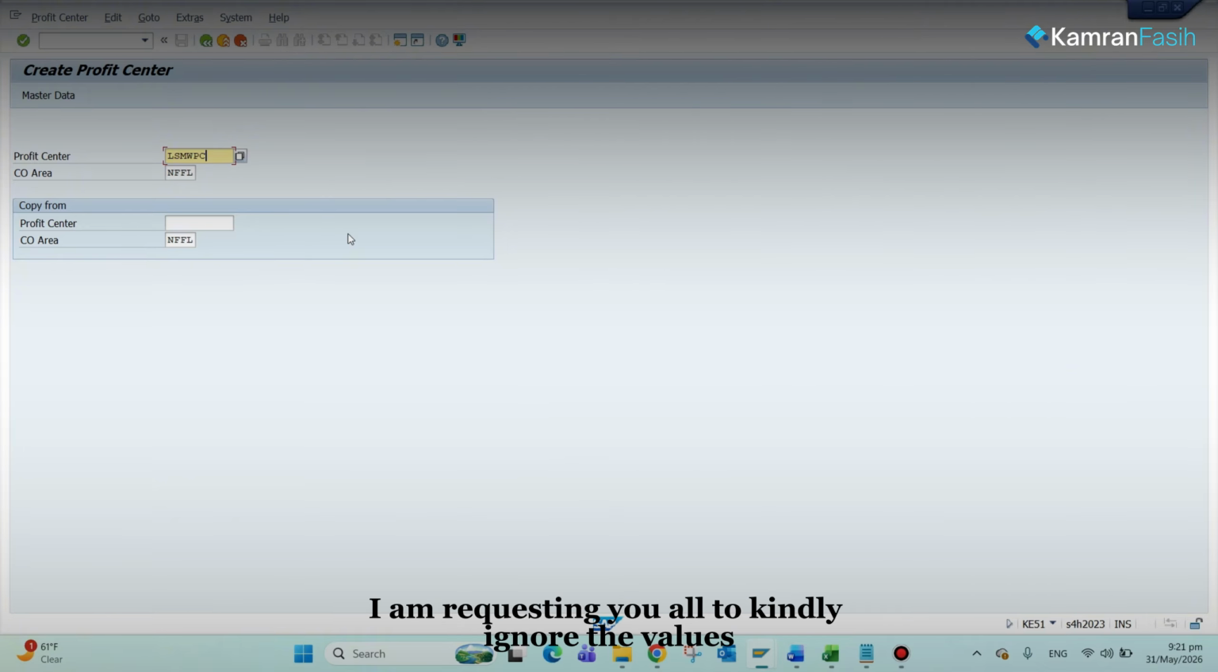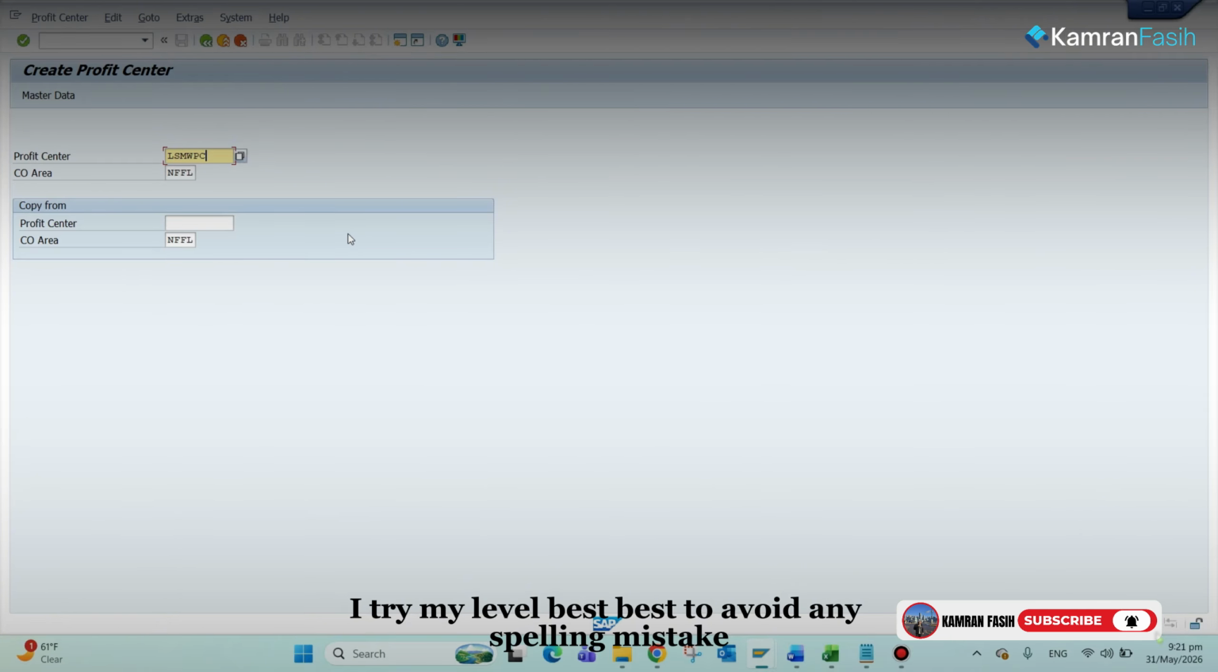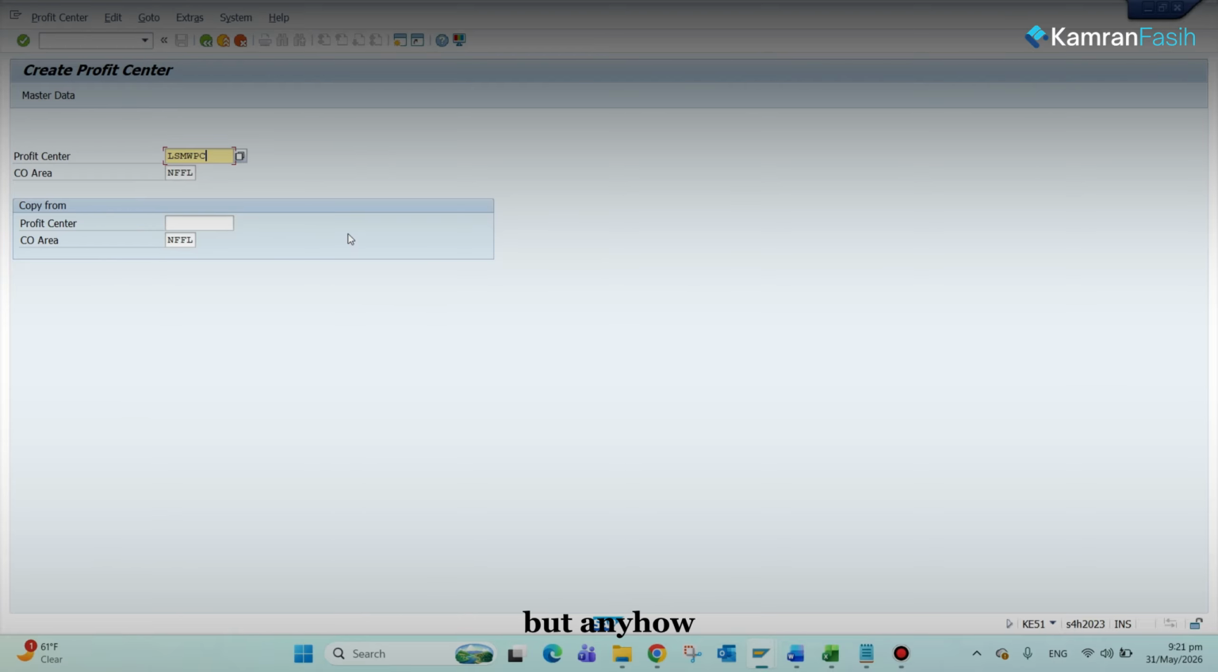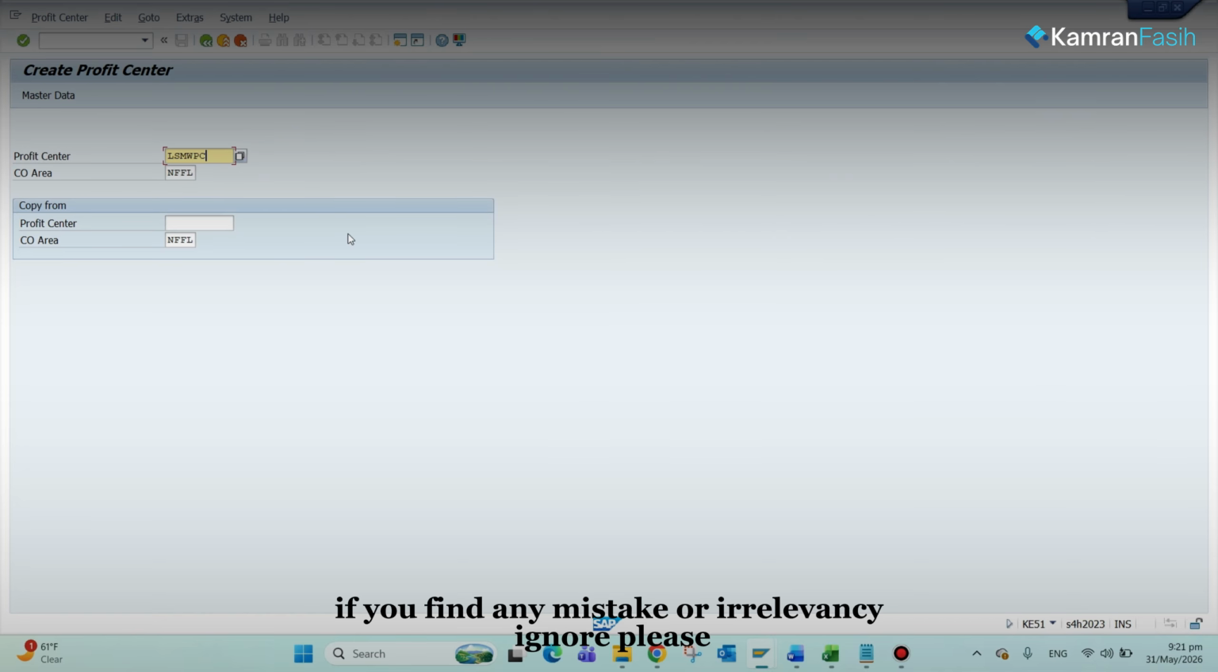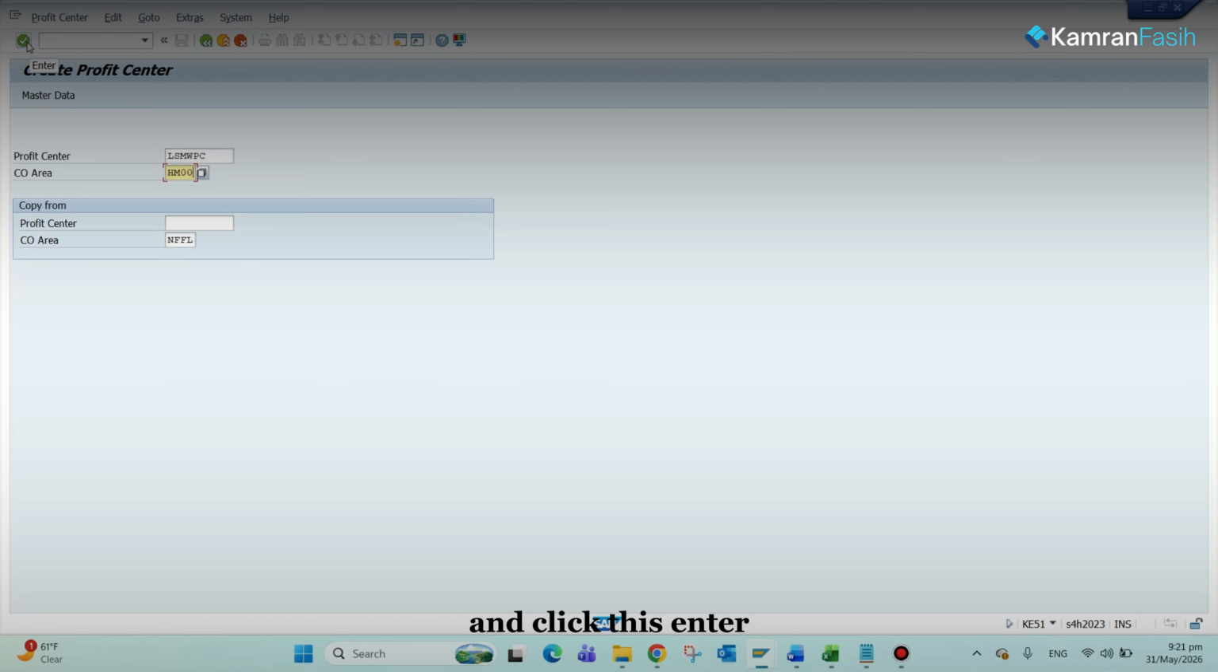And also I am requesting you all to kindly ignore the values which I am putting in the fields after entering the profit center. However, I try my level best to avoid any spelling mistakes and to use relevant values in the input fields. But anyhow, if you find any mistake or irrelevancy, please ignore it. So my controlling area is HM00, and click this enter.